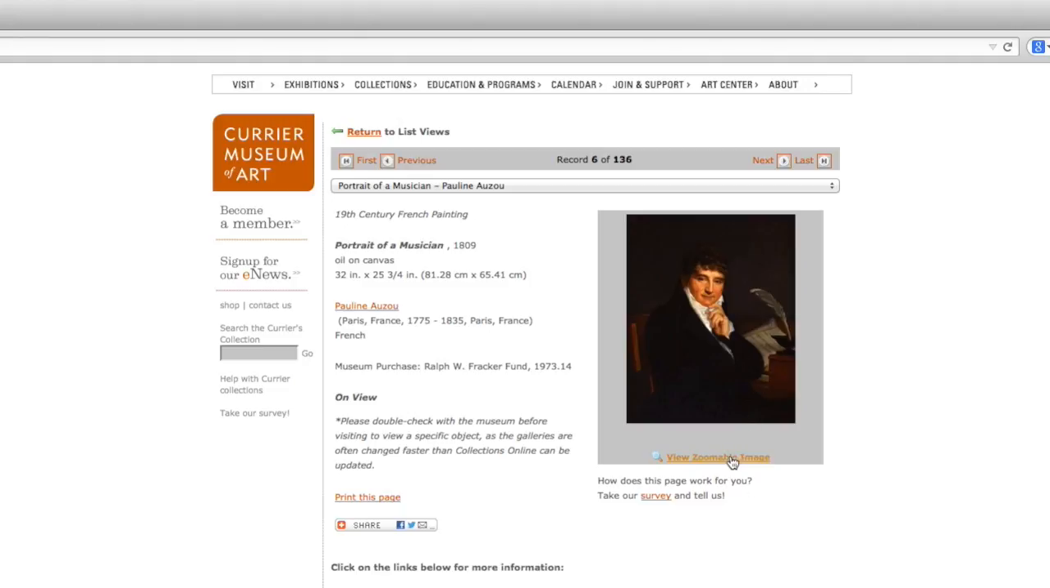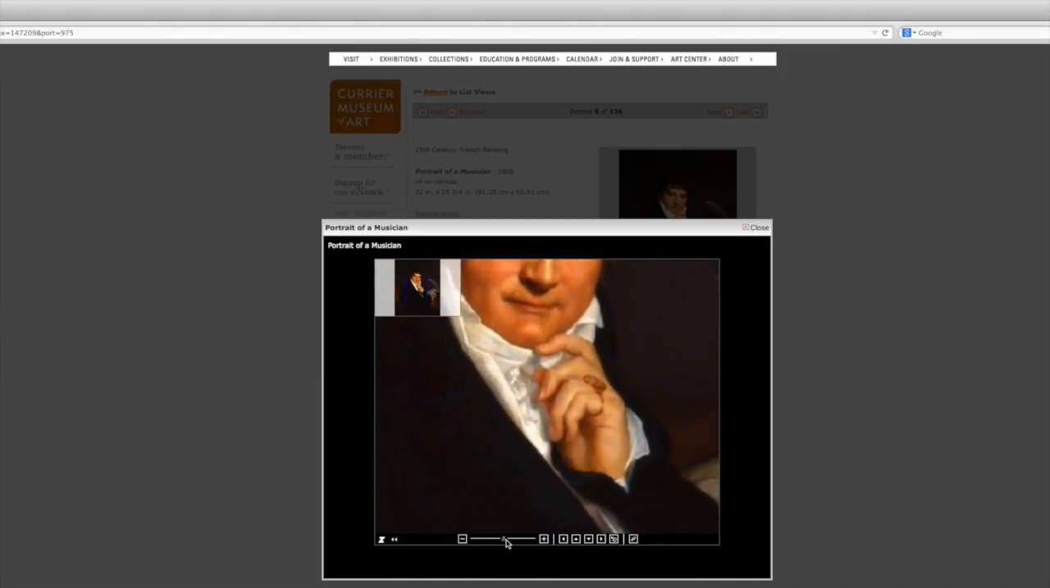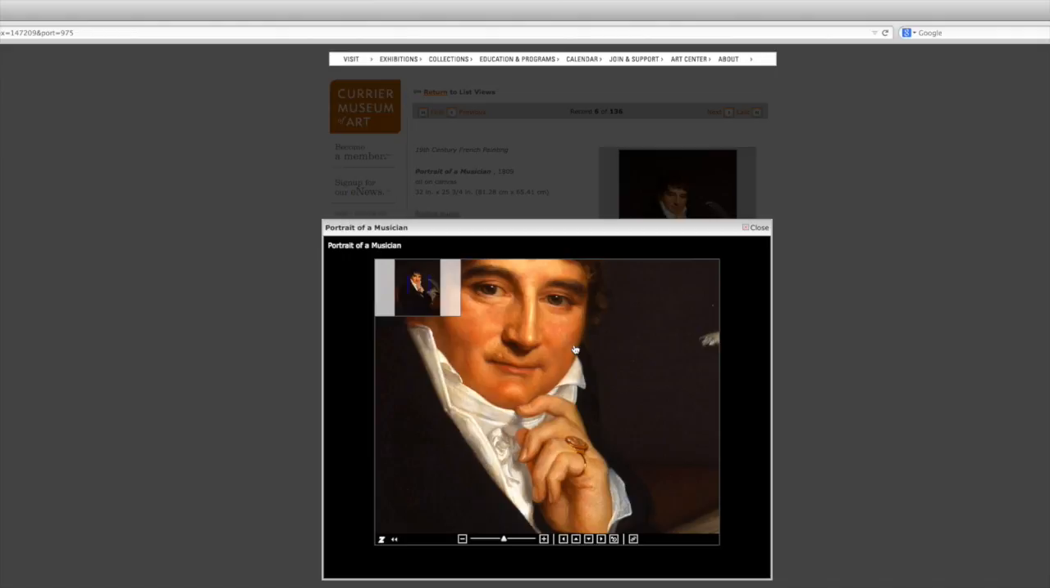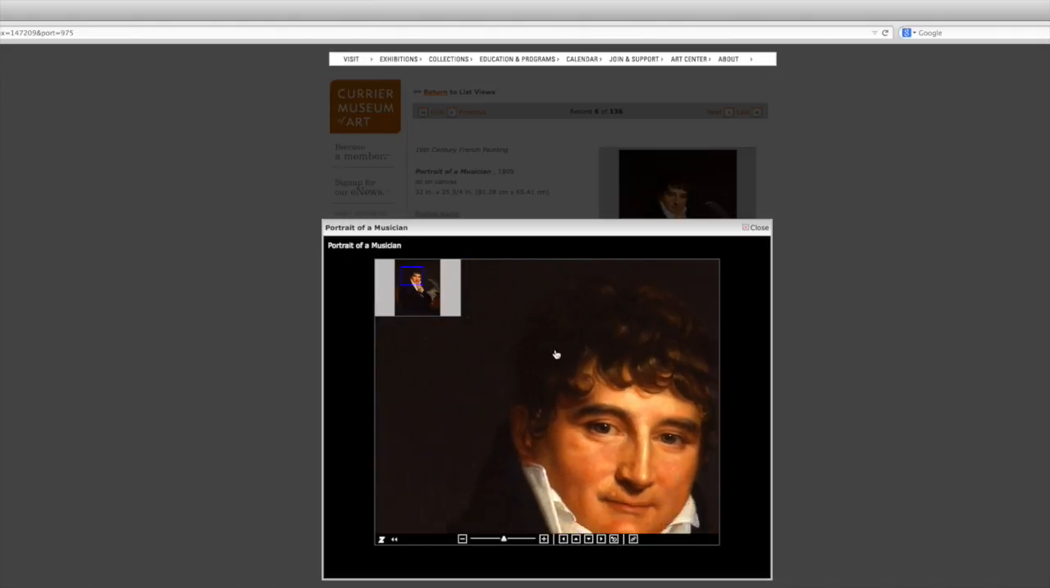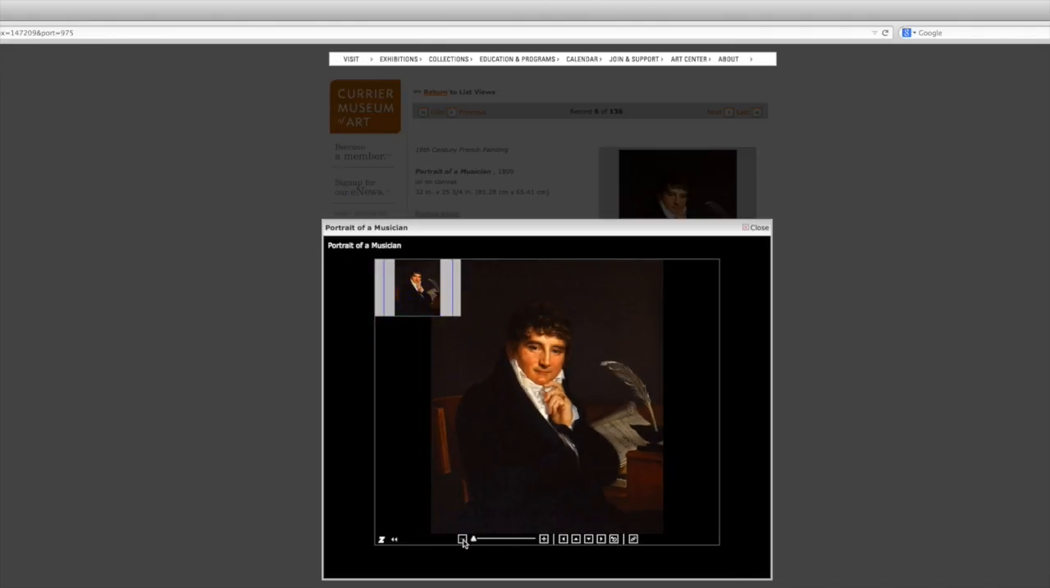If you want to get a close-up of the image, you're going to click on to the right-hand side below the image where it says View Zoomable Image. Click on that and you'll see the zoomable image. Below the image, you can zoom in, see what the ring he has on his finger. You can look at his eyes, his hair. This also helps looking for artist signatures in the painting. And when you're done, you can just zoom back out and close the window.